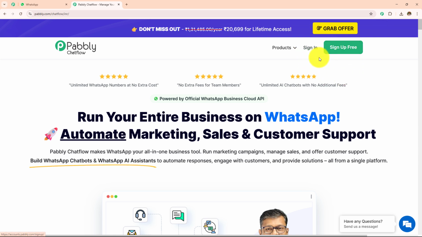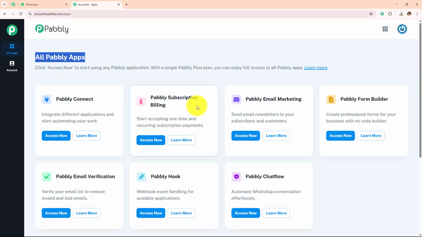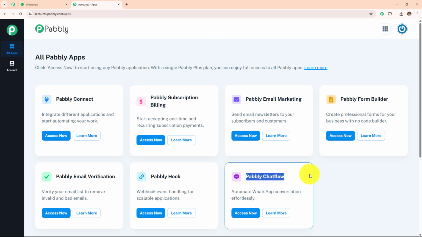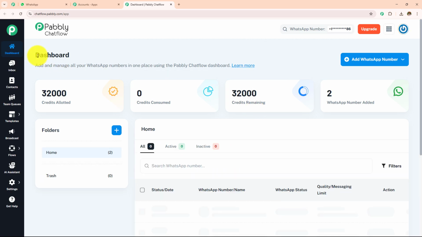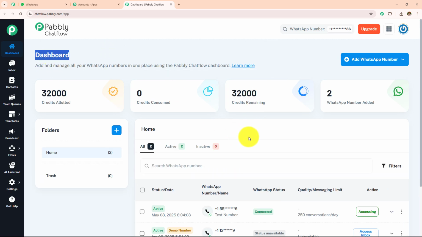As I'm an existing user, I'll click on the sign in. And here the all Pabbly apps page has appeared, which is showing me all the Pabbly applications. I'm going to click on this Pabbly Chatflow access now. And it has taken me to this dashboard where I will be able to find all the credits allotted, credits consumed, credits remaining, and the WhatsApp number added in my Pabbly Chatflow account.